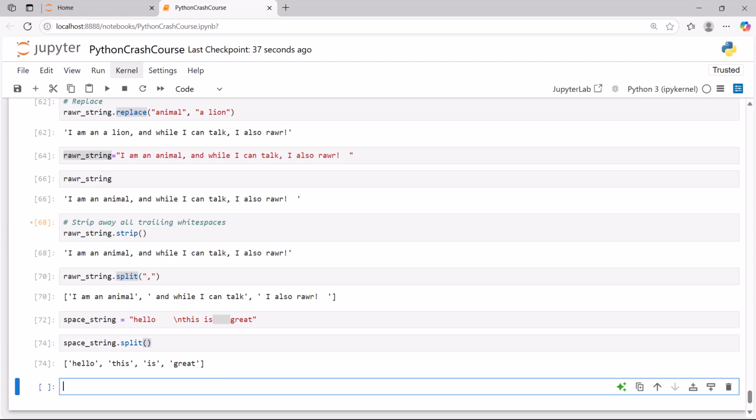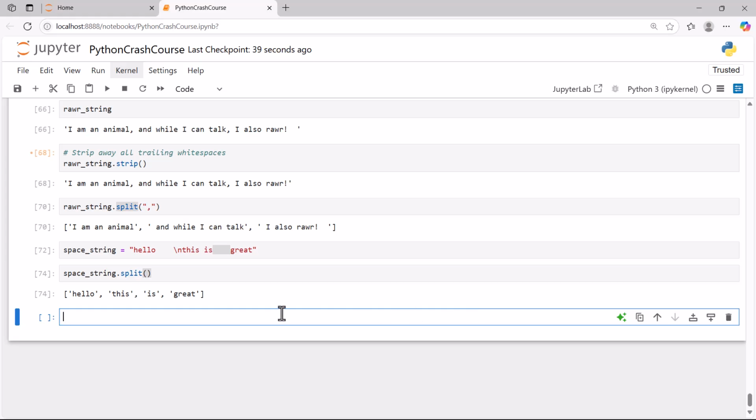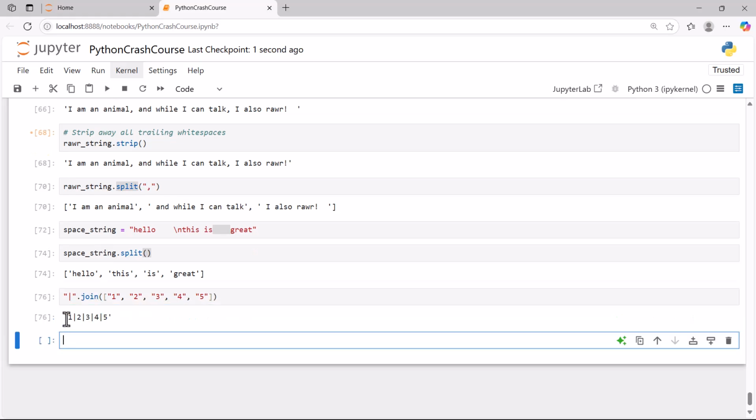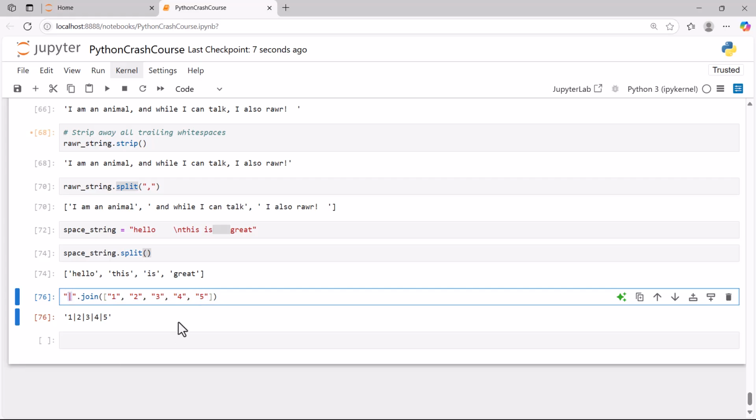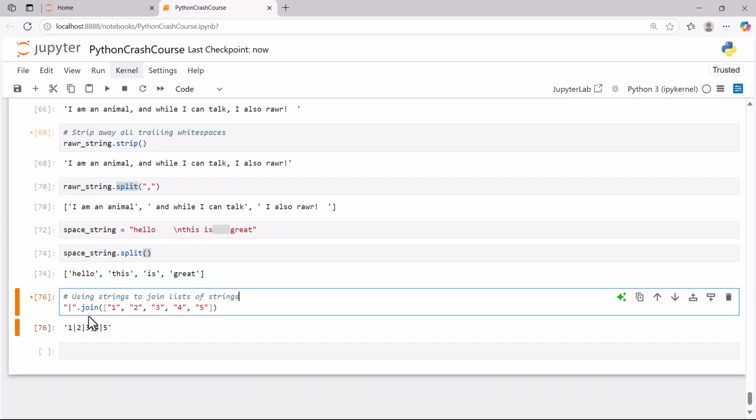Now let's say your requirement is to join a list of strings. For example, let's say you are trying to join this list of strings with this string, then you can use the function called join. So let's run this code. Now you can see we are able to join this list of strings with this string, right? So using the join function, you can join the list of strings.